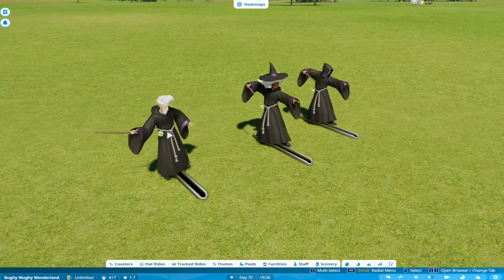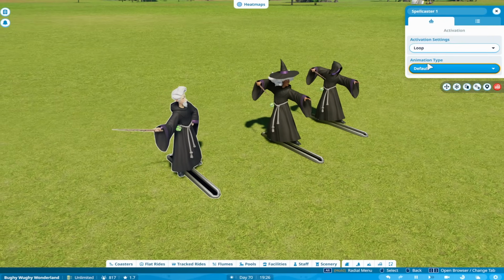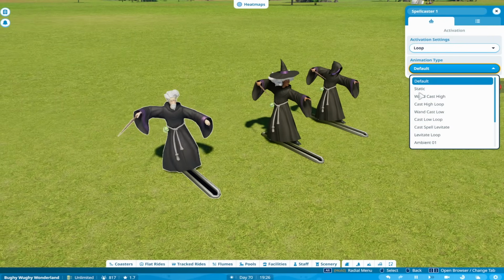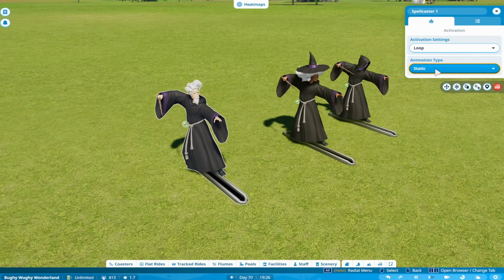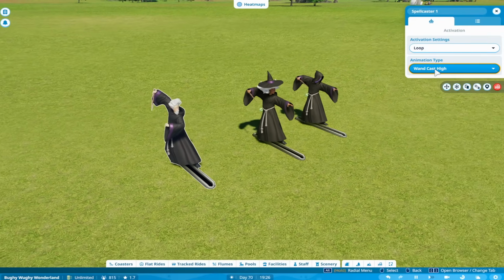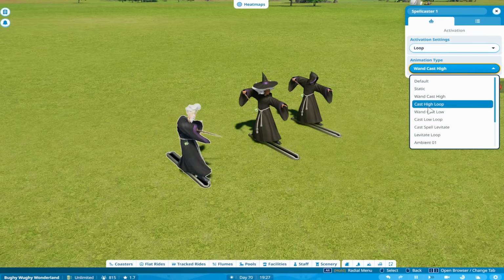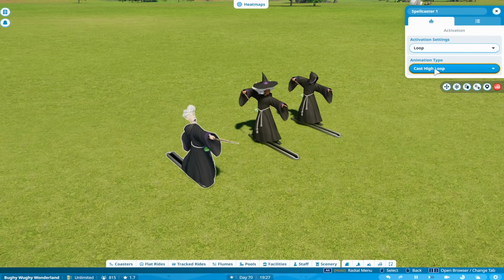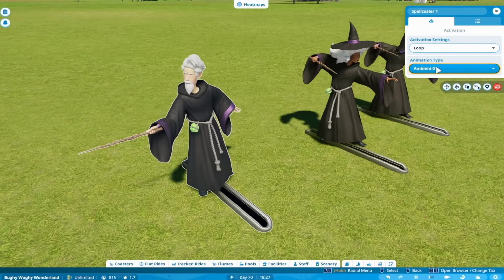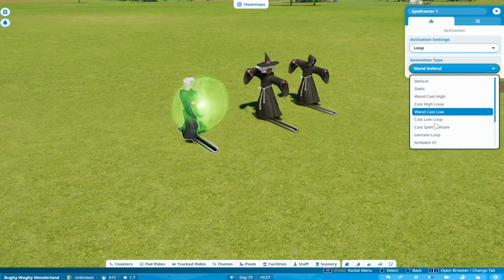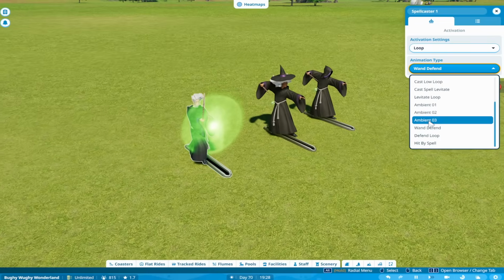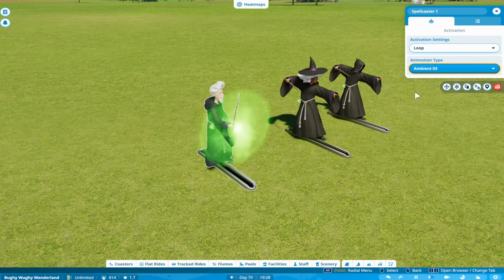But did you know that if you select the animatronic, you can select animation type? And here you can have all sorts of different types of animations. So here you've got static. You can cast a simple wand cast. Casting high with a loop. There's an ambience, so that it just stands around and does random things. He can do a defense. There's 3 different types of ambient animations that you can do.